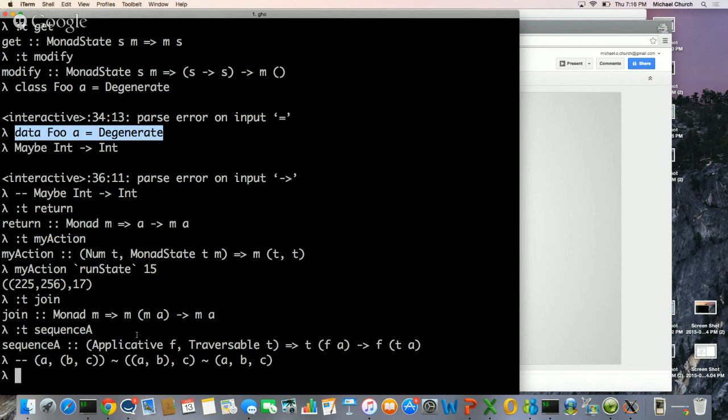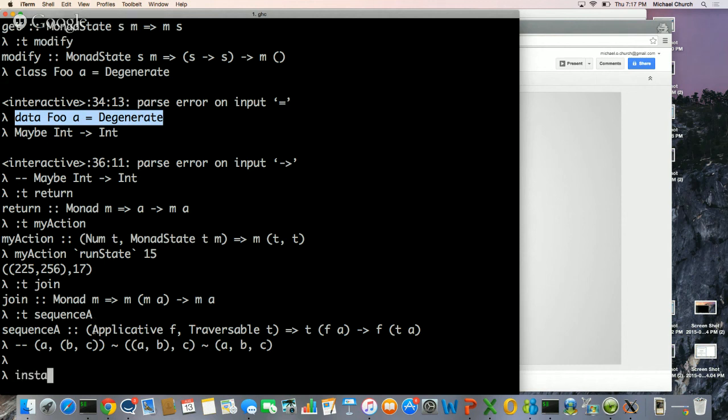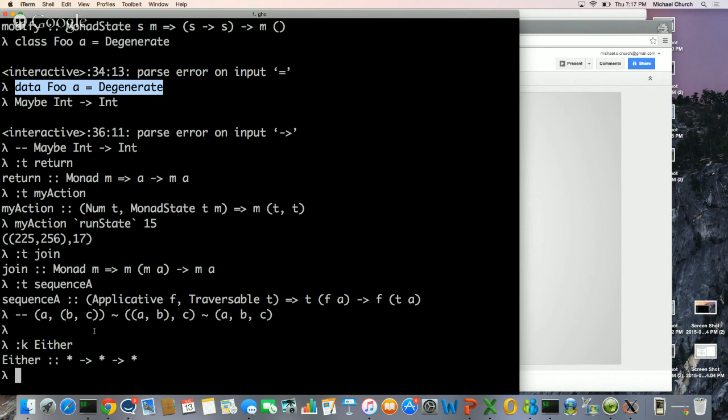If you have a type constructor that's more than one parameter, do you have to partially apply it to get it to be monadic? Well, yeah. For example, Either has kind type arrow type arrow type, and so Either is not a monad. That doesn't make any sense. Well, if you partially apply the first. Exactly.